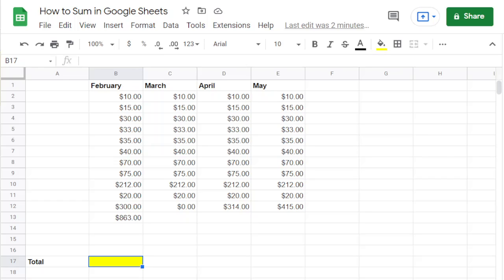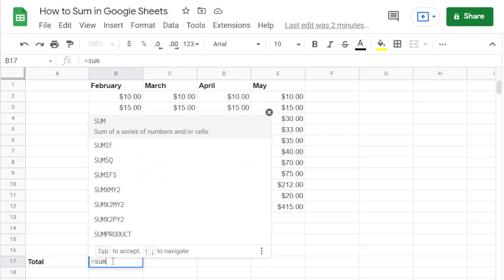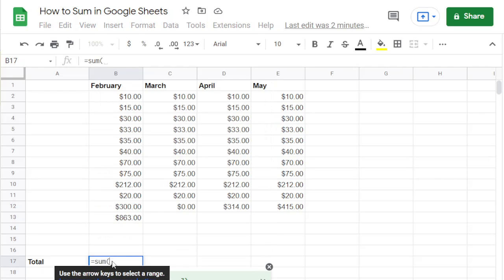So here I've got some numbers and I've decided I want to sum up this second column, column B. I've highlighted this cell because this is where I want to show the total number. So all you have to do is type in equals and then sum, and then you'll have to put an opening parentheses. You can see the program tries to help you out, and that's always very useful.